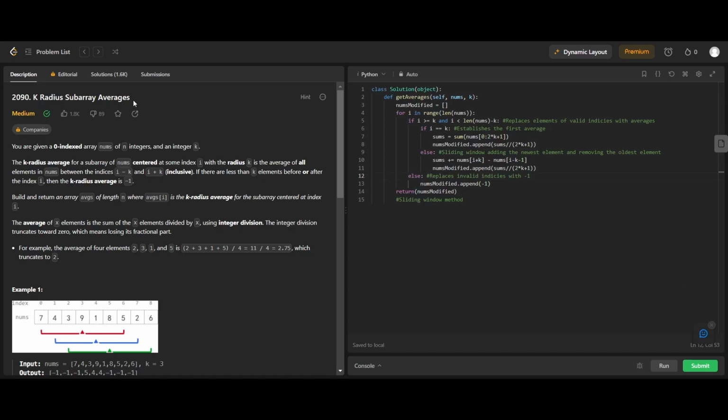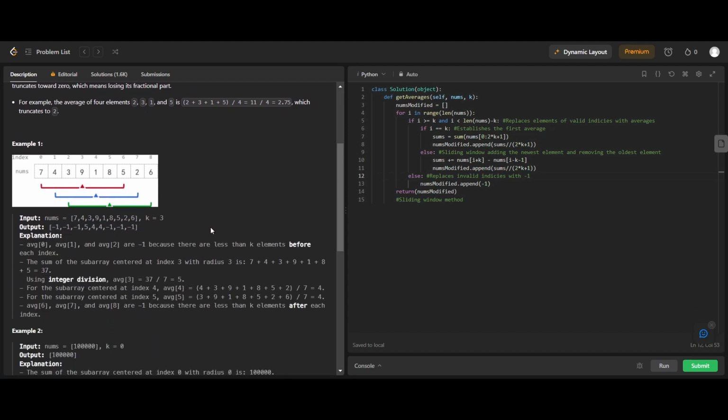Hi there. So I'm solving a LeetCode problem every day until I become a software engineer. This is k-radius subarray averages. So the goal is to find the average of all the subarrays whose center is some index with a radius of k. So in this example, example 1, we start off with the number 7.